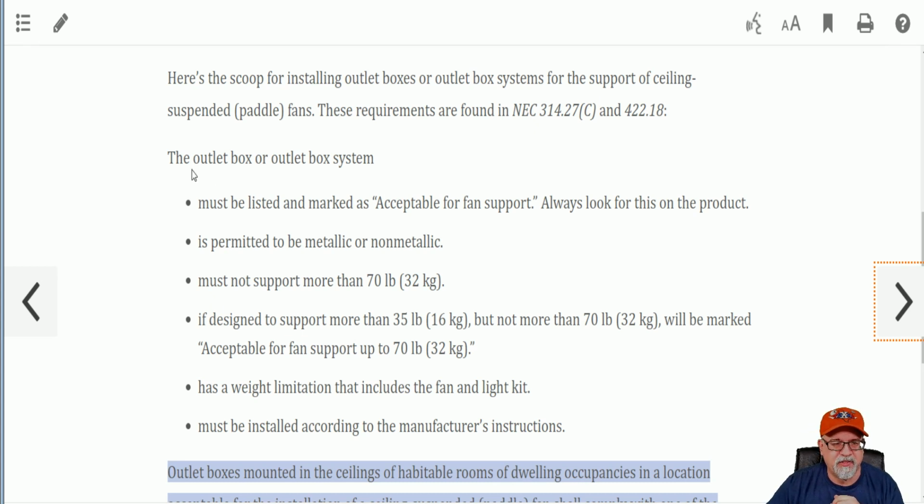Okay, so here's what we must think about. The outlet box or outlet box system must be listed and marked as acceptable for fan support. So always look for that on a product if that's what you're going to use it for. It needs to be marked on there. It also is permitted to be metallic or non-metallic. They make both of them, so don't think that this is just a metal box thing. There are plenty of plastic boxes.